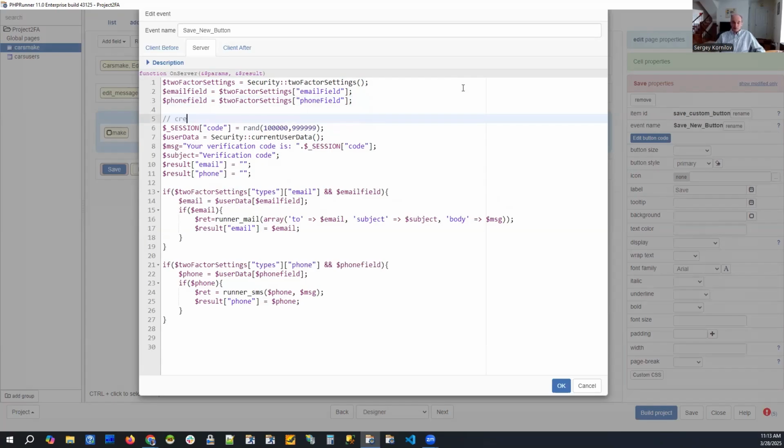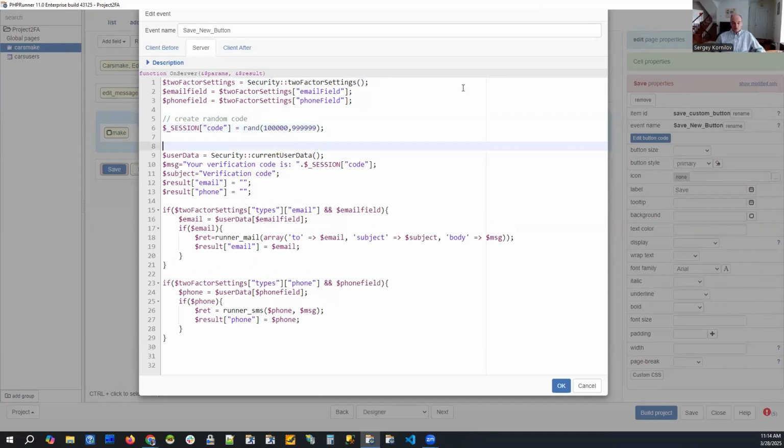So then the next step, create random code. It's all digits, because usually 2FA code is all digits. That's another function that retrieves the data of the current user. And we call get current user data. So we are actually retrieving the email address and phone number. Then we're crafting the code.